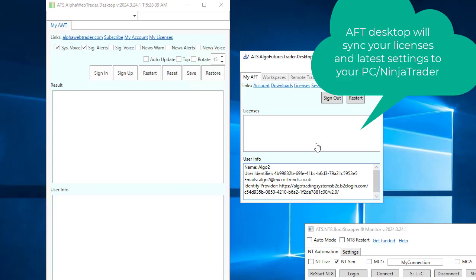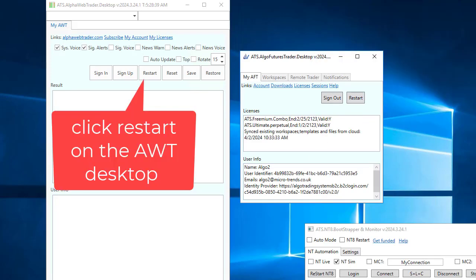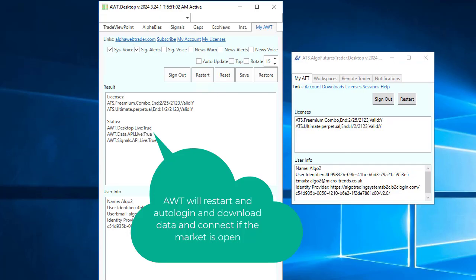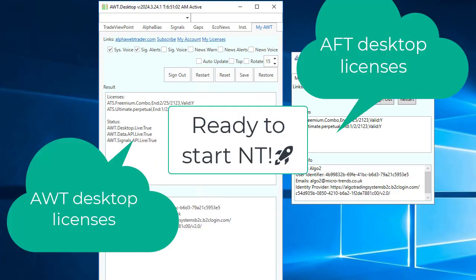AFT desktop will sync. Step number 6. Click Restart on the AFT desktop app. The AFT8 installation is now complete.